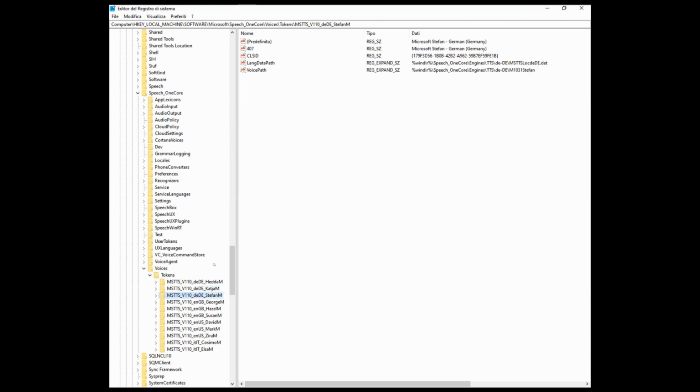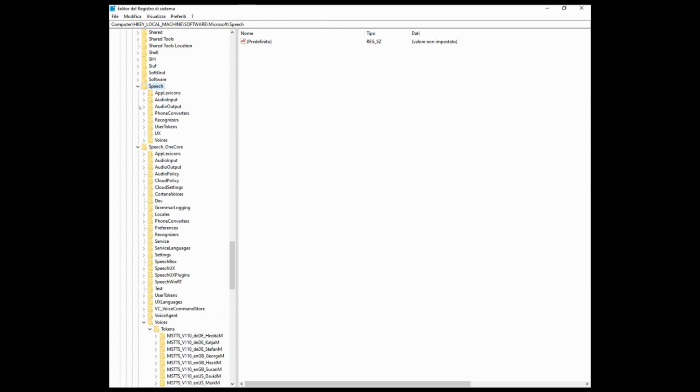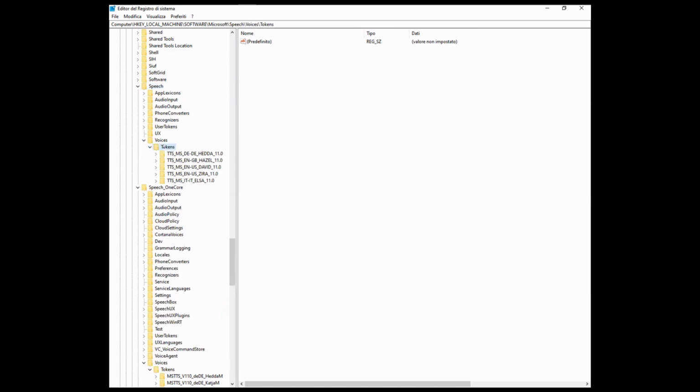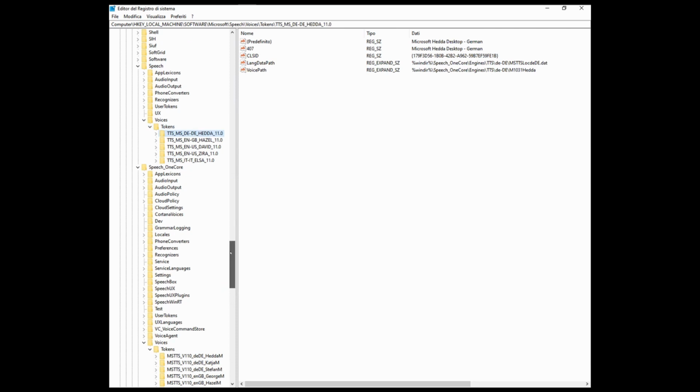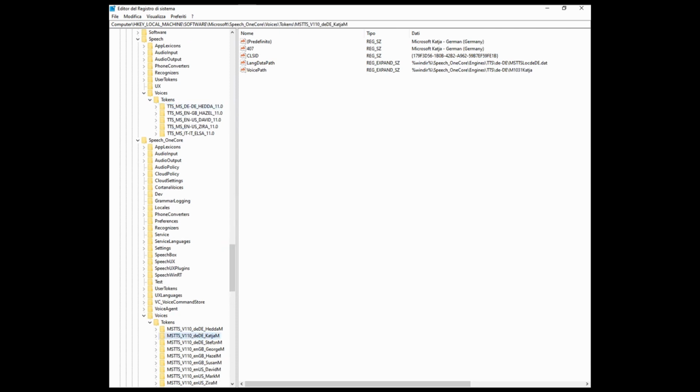Let's leave them here for a moment and take a look at the second involved key, this SPEECH here. Again, let's open voices and tokens, and we see a different set of voices. The German Hedda has just been added with the German package, but what happened to the other two voices, Katja and Stefan? Well, as far as I know, but I'm not an expert on this topic, when you install a language package, some voices are made available system-wide in this SPEECH section. The others remain for internal use, for example, for Cortana.